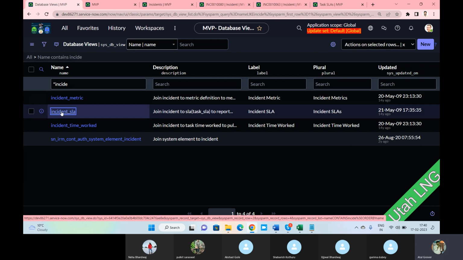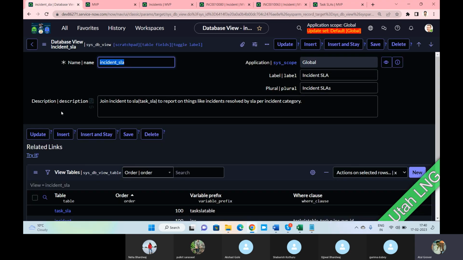Technically, not much coding is required for that, and it is easy to do. But it is not highly recommended either. It's not like every time you work, you go and create a database view. Why? Because if you create a database view, your system performance can be impacted, since you are fetching the results from two different tables.